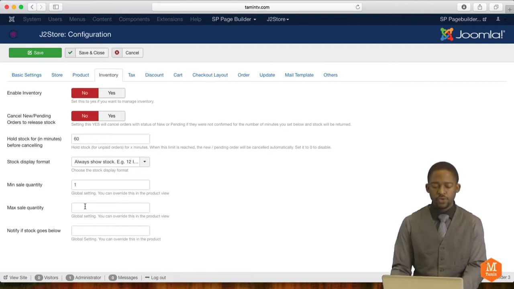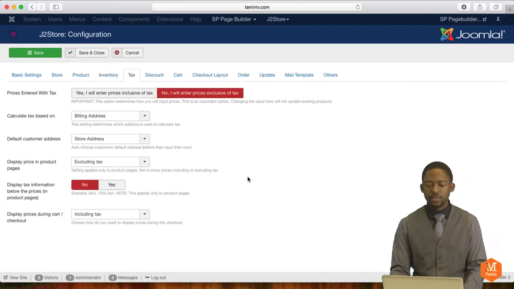The same thing too for the max sale quantity. So if you say the max sale quantity is 20, and someone comes in your store and wants to purchase an item that's 50, because you've told the system to cap it at 20, they won't be able to purchase that. And the same thing goes here for the stock. So let's take a look at the tax.